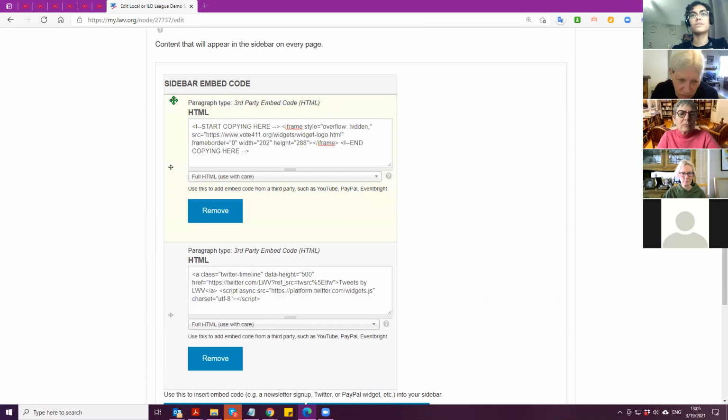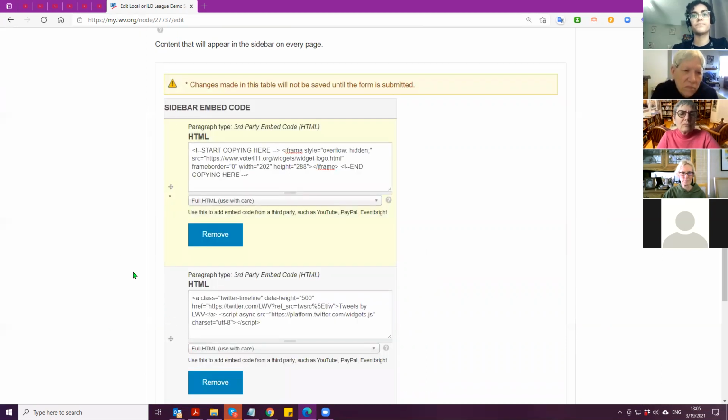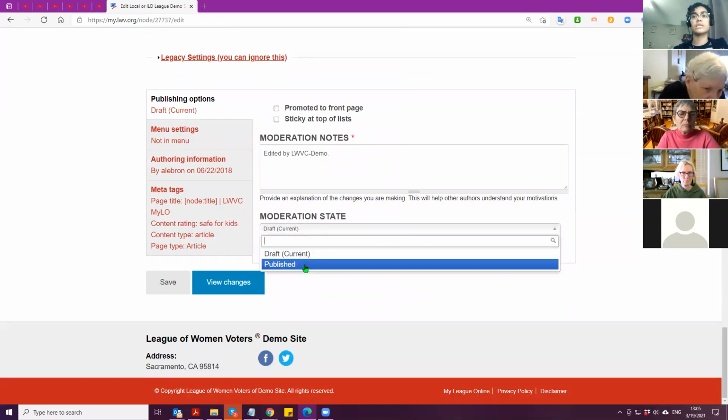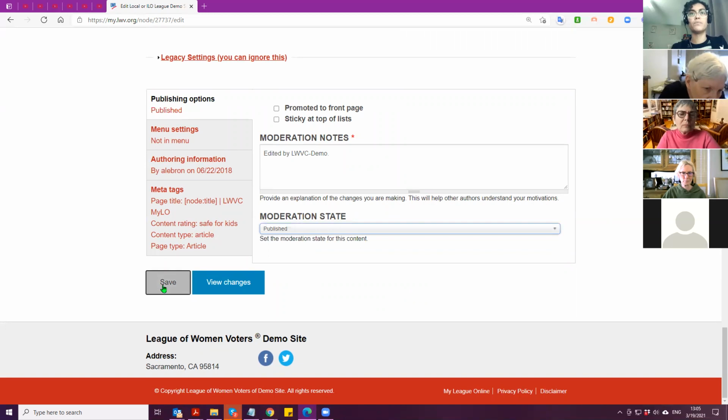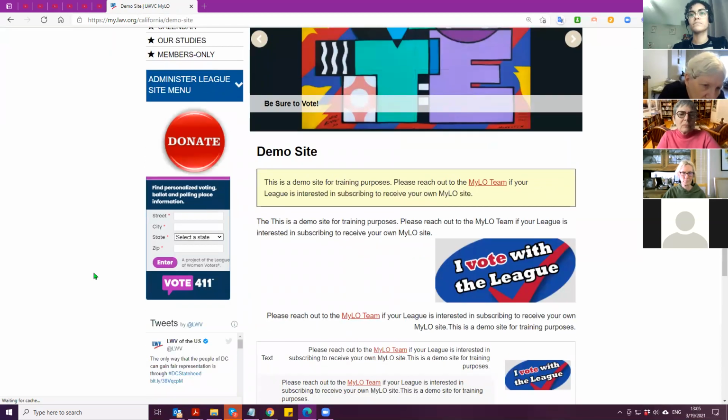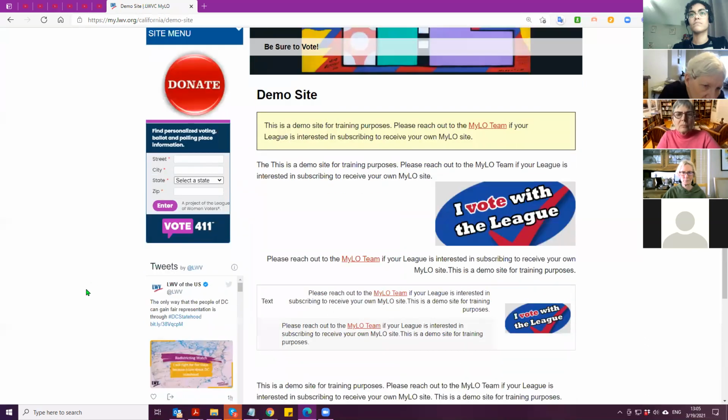And the nice thing about these, you can reorder them if you want Vote 411 to be above Twitter or whatever you have. And then again, with the sidebar content changes, you always have to publish that to be able to see it. Okay. And how did you grab it again and put it above your tweets?